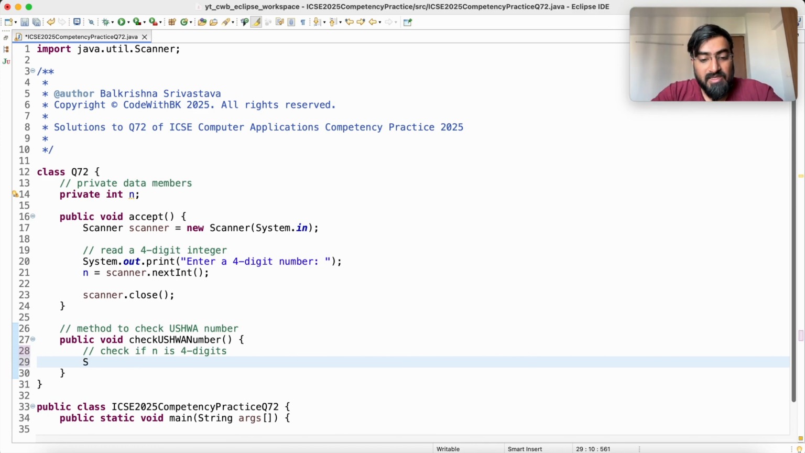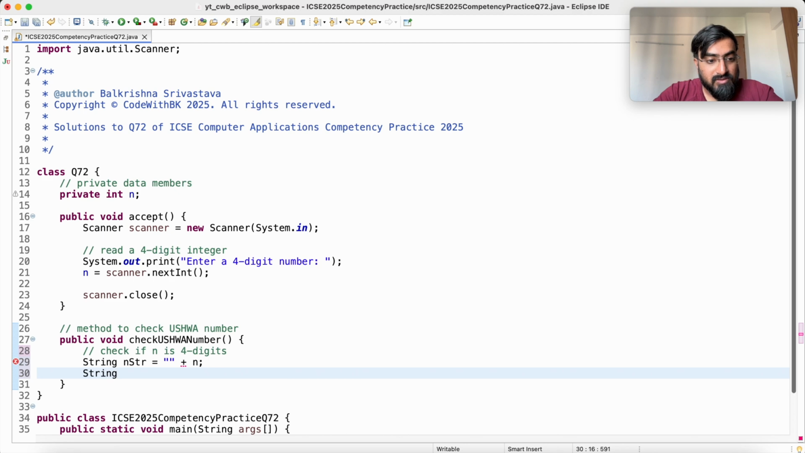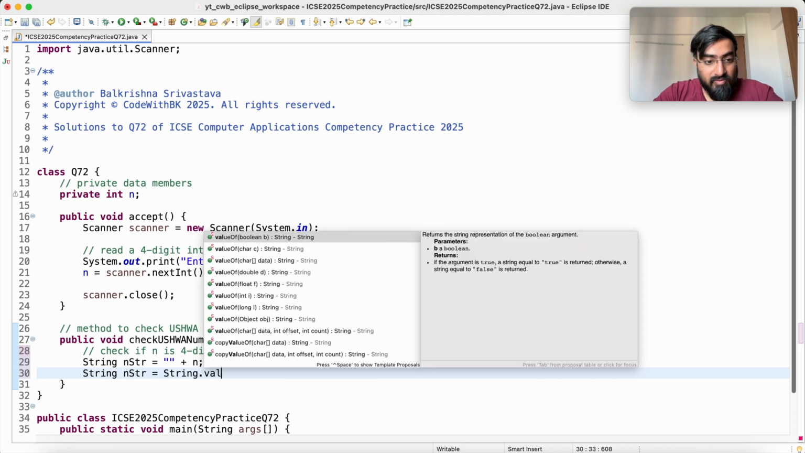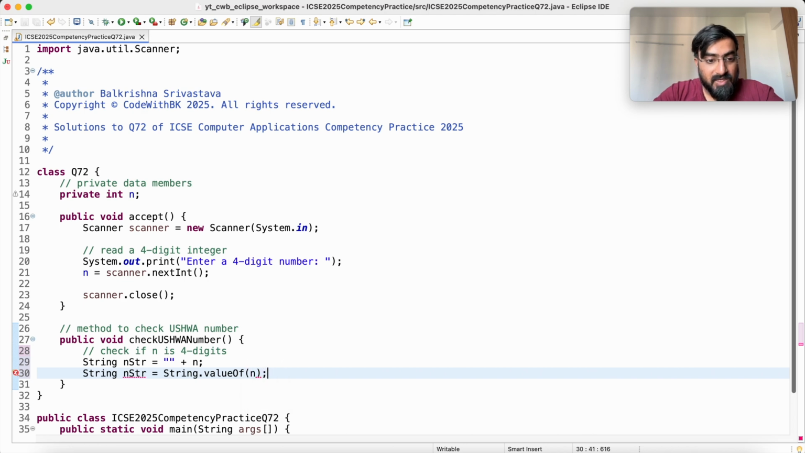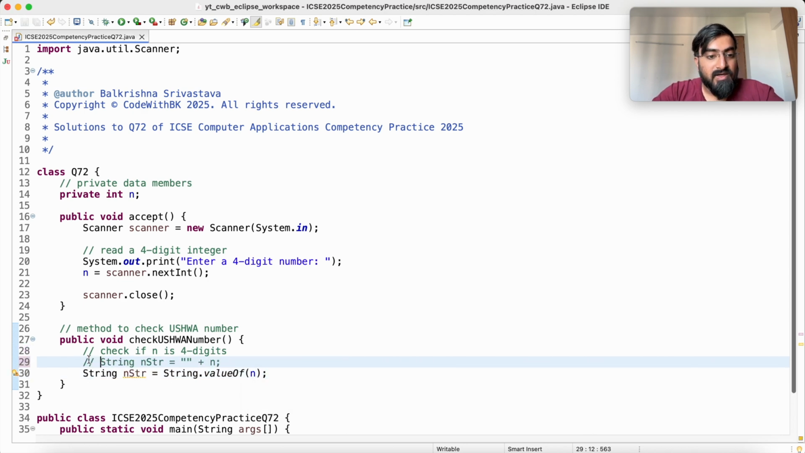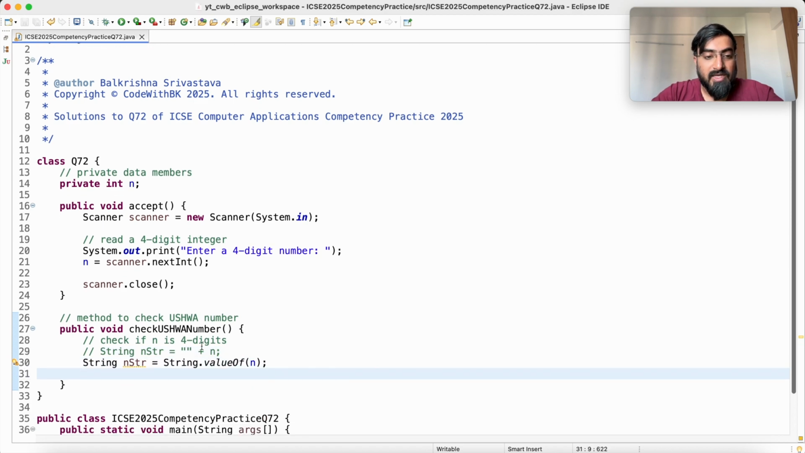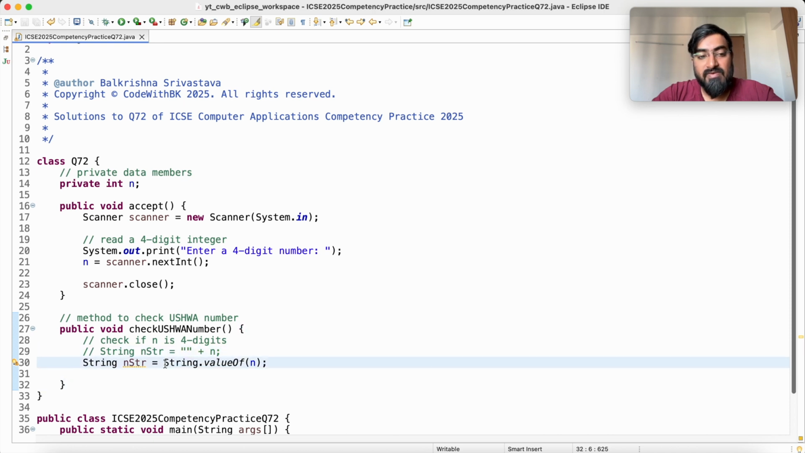So I basically convert the integer to the corresponding string value. You can use this, or you can also say nstr is String.valueOf(n), and you pass n. This function valueOf converts whatever primitive value you have passed inside to the corresponding string. Or you can add a blank to n. This function is very widely used in objective type questions, so you should know about it.